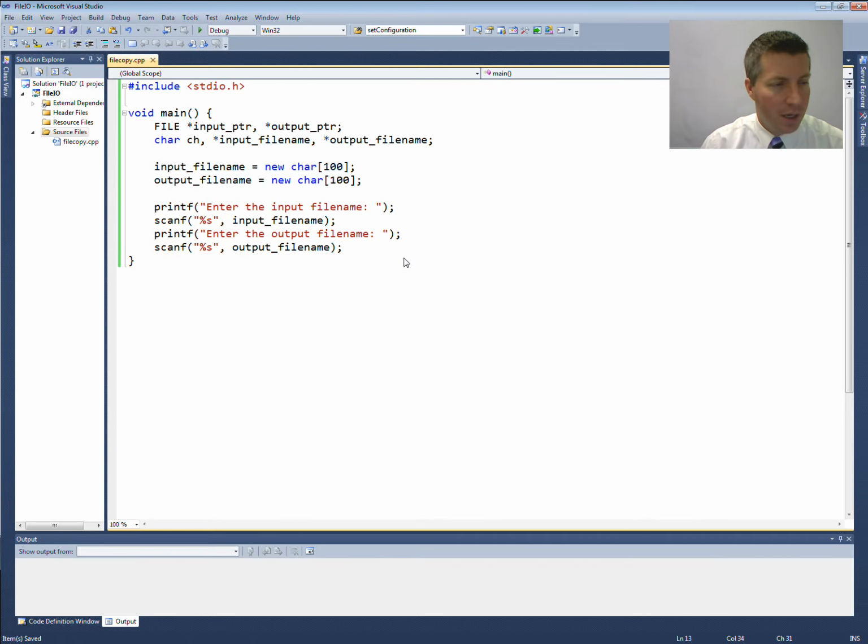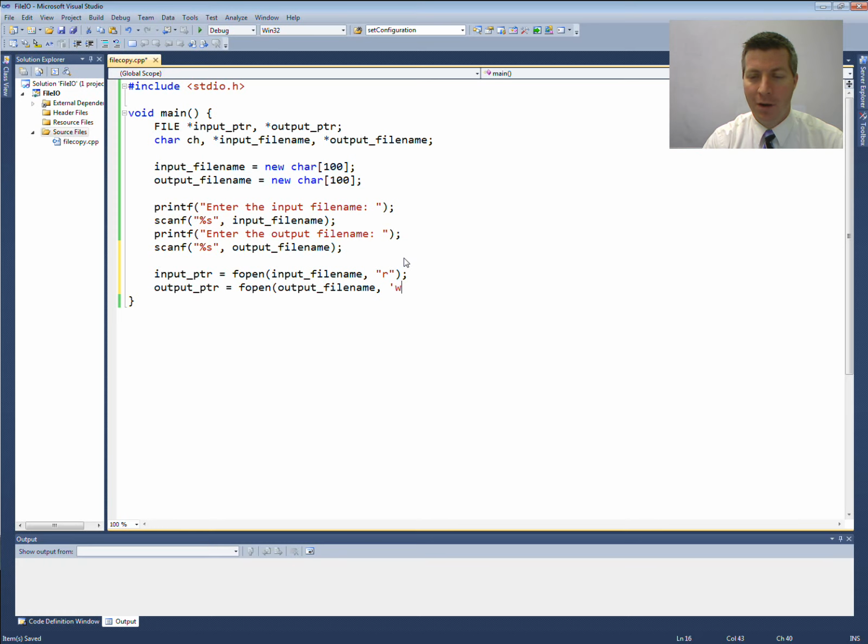Alright, so now we've read in the input file name and the output file name. If we want to open up a file for reading, we're going to put that into this variable we've created called input pointer. We're going to use that function fopen, that's for opening a file. The first parameter that it takes is going to be the name of the file that we would like to open. We're going to call it input file name, and then we need to say how we're opening it, what mode. We're going to open this one for reading. Our output pointer, on the other hand, is going to be with our output file name, and we're going to open that one for writing.